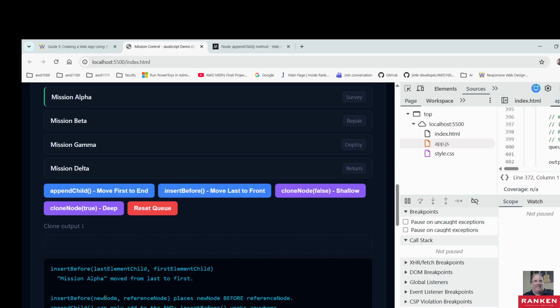Insert before, with a new node and a reference node, places the new node before the reference node. appendChild can only add to the end. Insert before works anywhere.